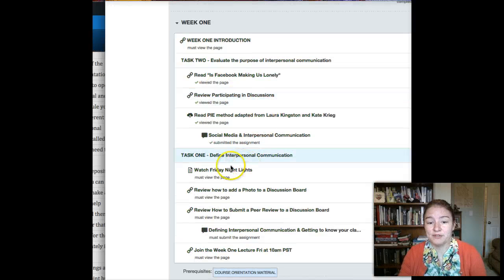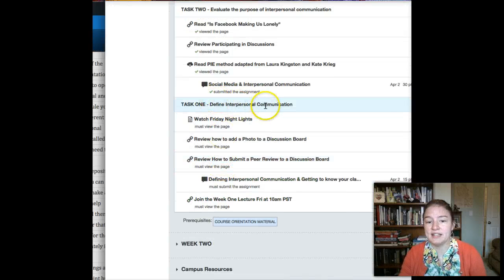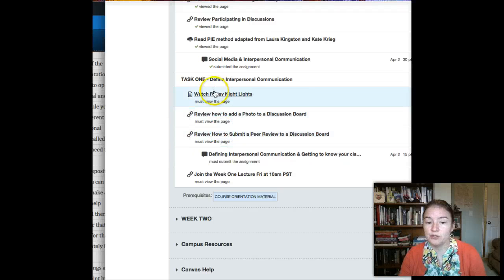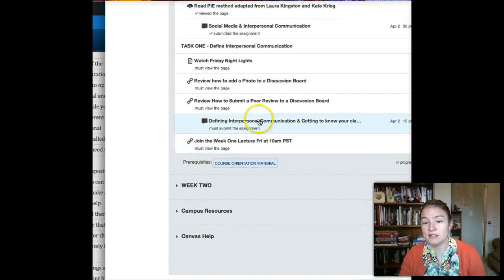The second task for this week is defining interpersonal communication. So you'll do that after you've watched Friday Night Lights. Then you'll want to review how to add a photo to a discussion board. And you'll want to review how to submit a peer review for a discussion board, because this discussion board is a little bit different than the one you've done earlier.